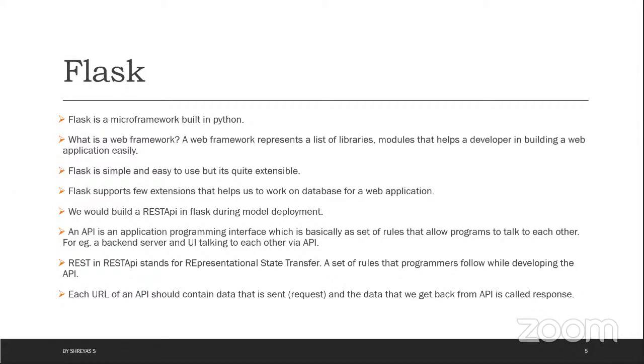Now each URL of an API will contain data. So you would be sending data, okay? That is known as a request, and then you would be getting data back, which is called the response. So in our case, we would be sending the data to predict whether this particular data is malignant or benign. Whether these parameters show that the cancer is malignant or benign, and in the output we will get whether the cancer is actually malignant or benign. Okay.